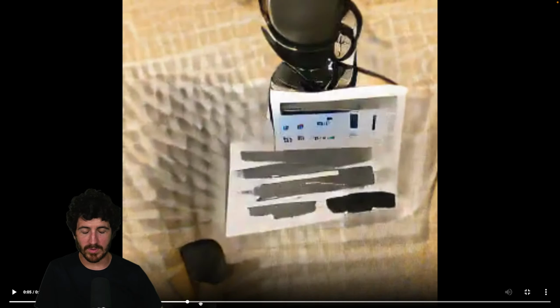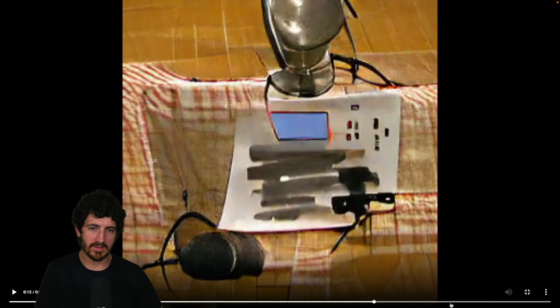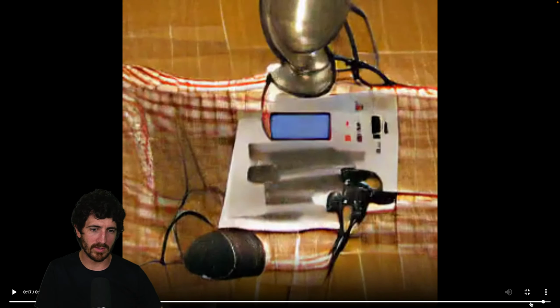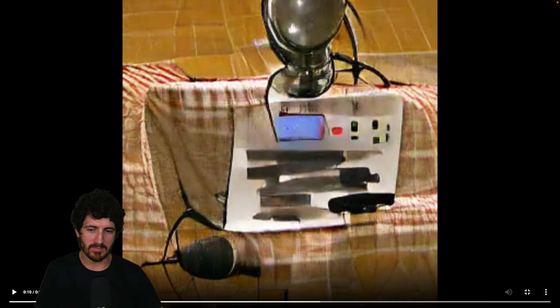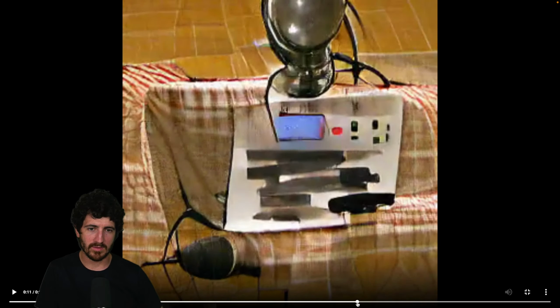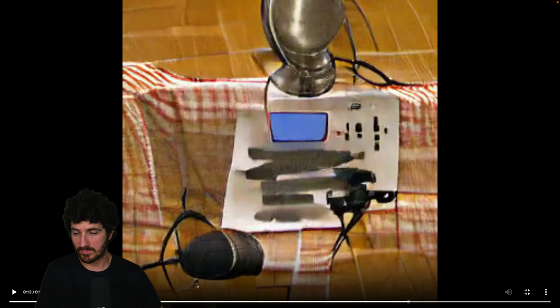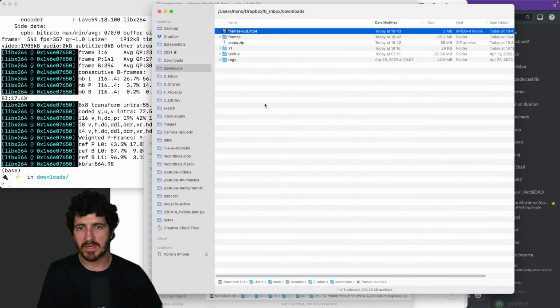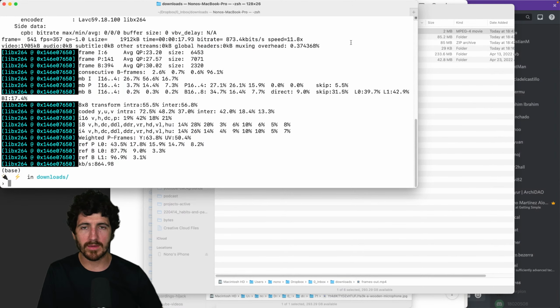Not supported. I'm sure that Google Chrome wouldn't mind playing this for me. All right, so it seems like from here to here, it doesn't really change that much. It's mainly from here to here, right? So 13. So from second 3 to 13. Let's make a clip of that.